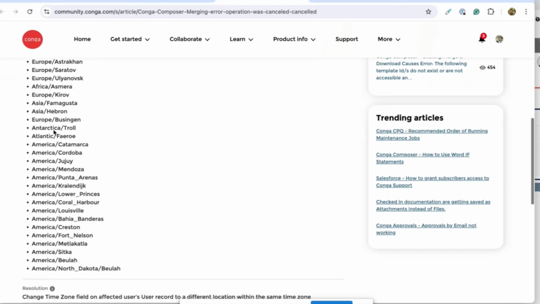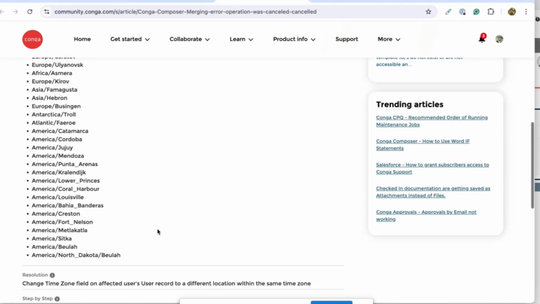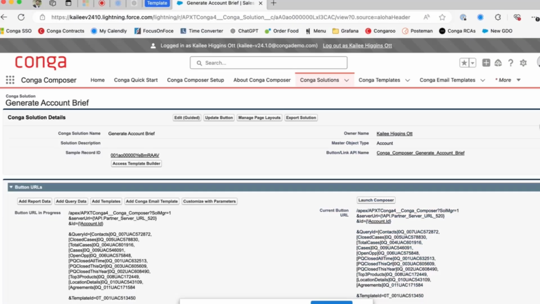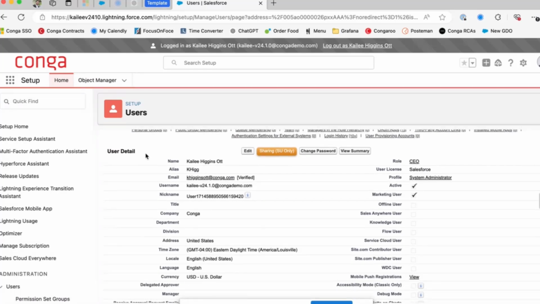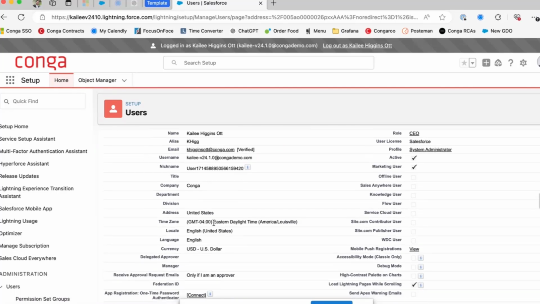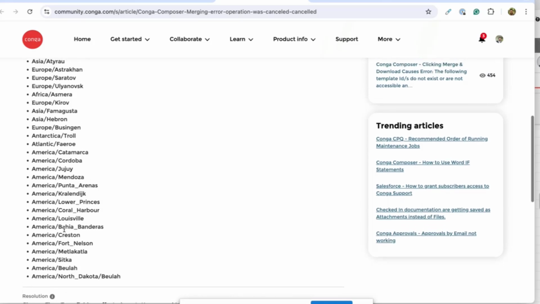Clicking on the first link here, when one of your users is assigned to one of these time zones, it will throw the operation was canceled error, even though the template is correct. Let's go take a look at that user and see what time zone they're assigned to. Navigating to the user in Salesforce setup, you'll see that this user is on Eastern Daylight Time, America/Louisville. If we take a look at that list there, is that on this list? It is. You'll see America/Louisville is on that list.